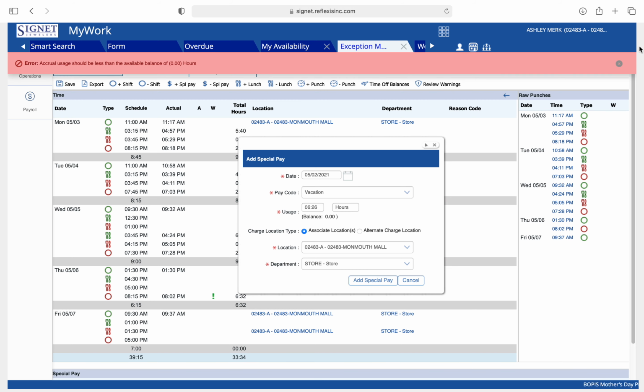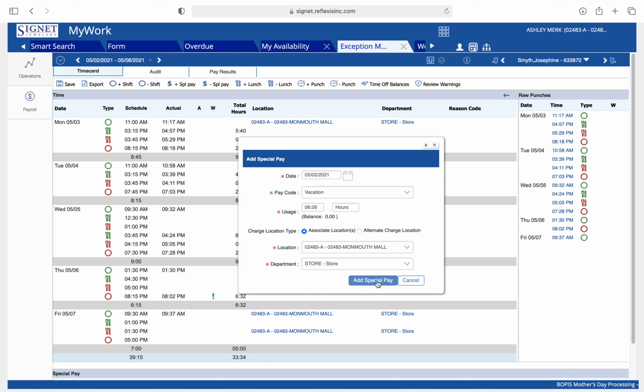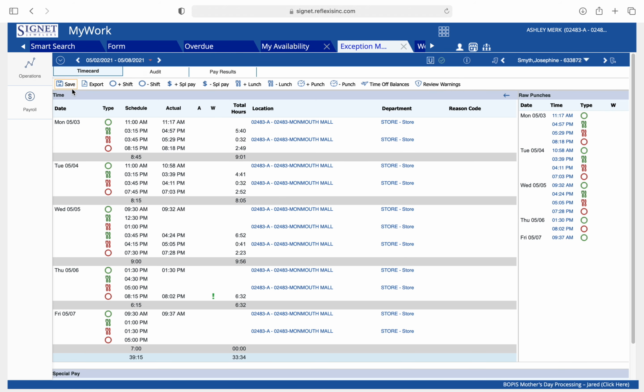Oh, it's not letting me add it because she doesn't have PTO. Whatever. That's how you would do it. You would add it, and then it would populate at the bottom. And then you'd press save. So let's go ahead and save that.